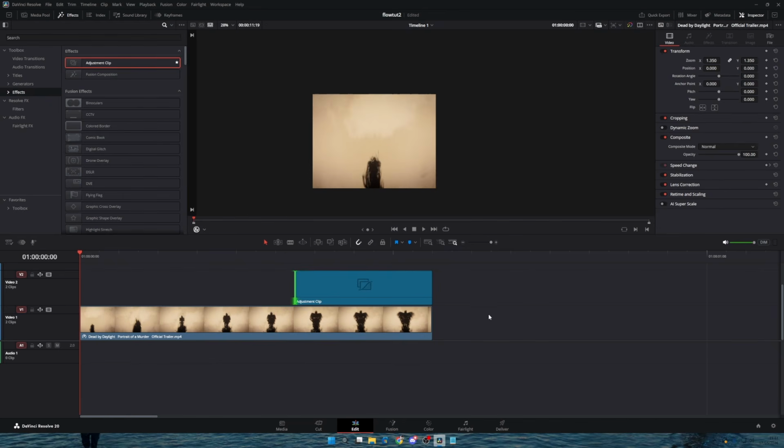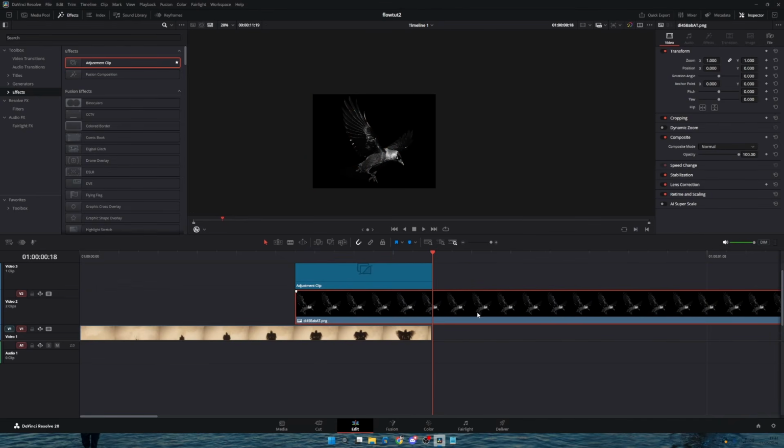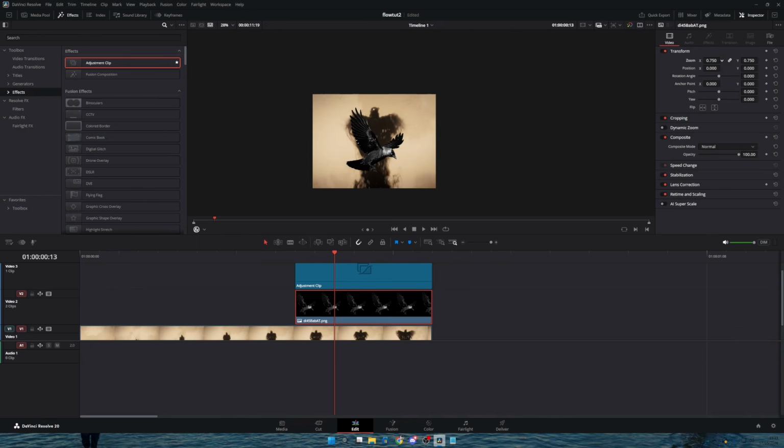I'm going to do mine about 7 frames long. You can do it longer if you'd like, or shorter depending on your clip. What you want to do is get an image of what you would like your clip to morph into. So I'm going to do this pro shape, and I'm just going to adjust the size so it's a little bit smaller, something like this.